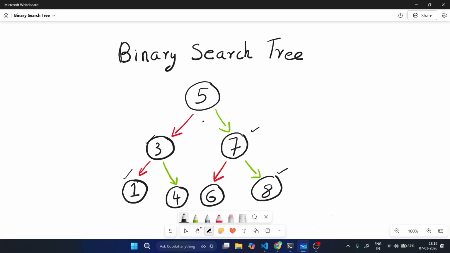In effect, each element has up to two subtrees. And the cool thing about binary search trees is that we know that all elements in the left subtree of, say, 5 are going to be smaller than 5. Elements in its right subtree are going to be bigger.